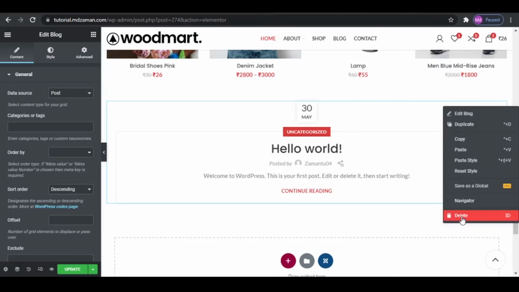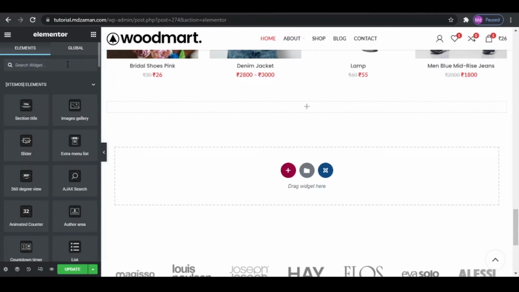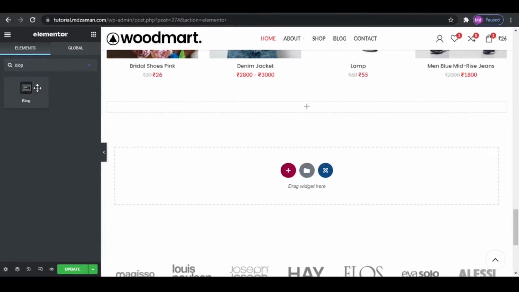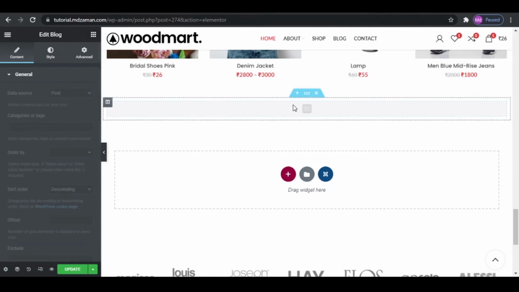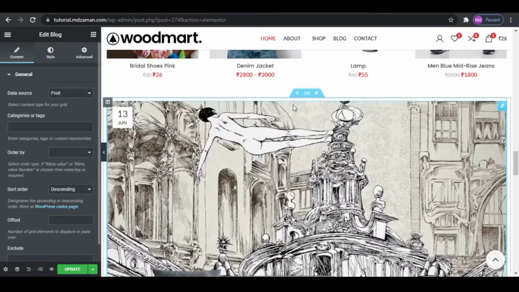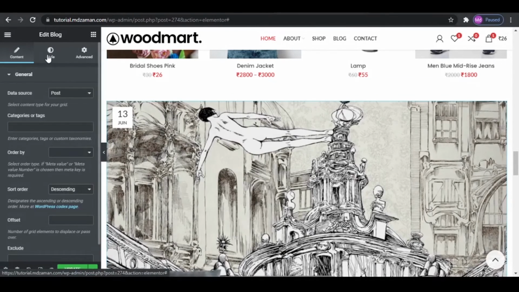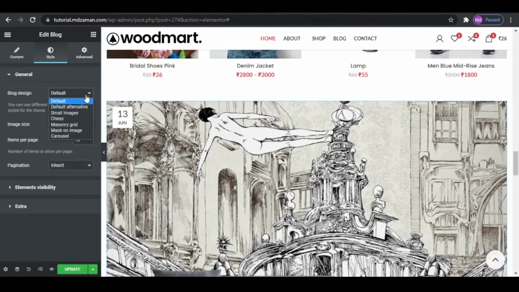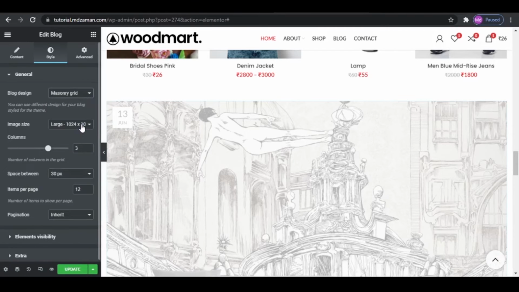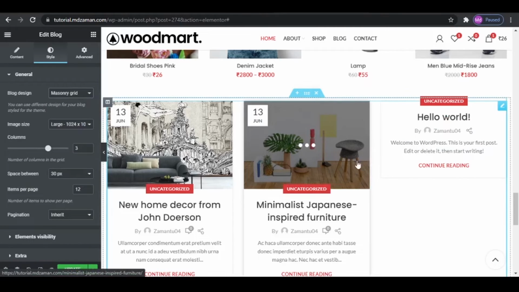I'm going to refresh it by clicking on delete, and again I'm going to search for the blog element and drag and drop it over here. Alright guys, this is not the style that we want, so come to style and from the blog design select masonry grid. Alright, so this section is also done.